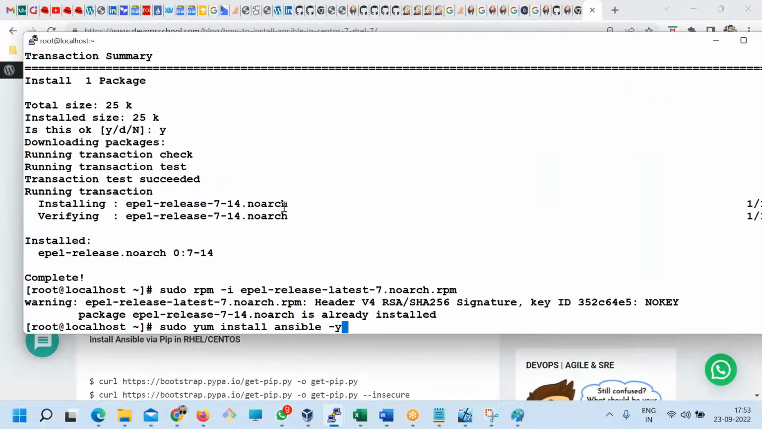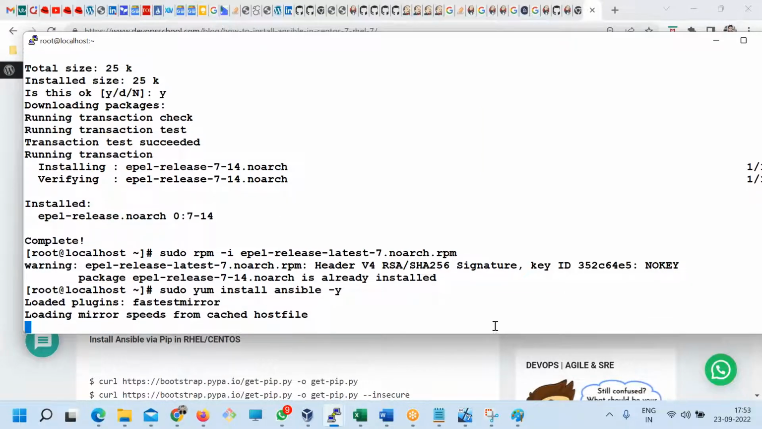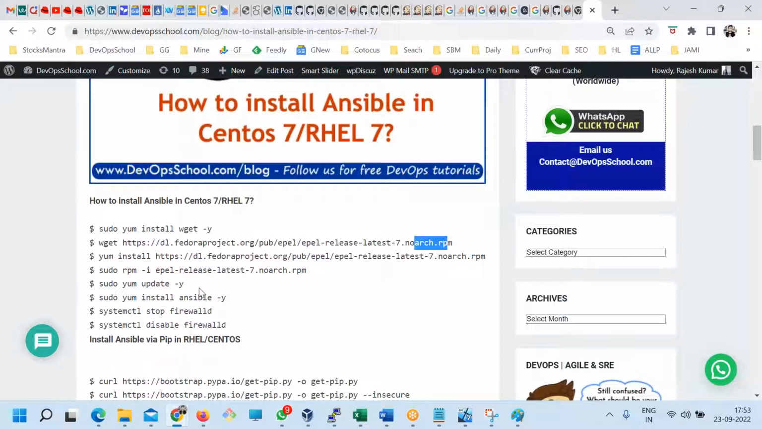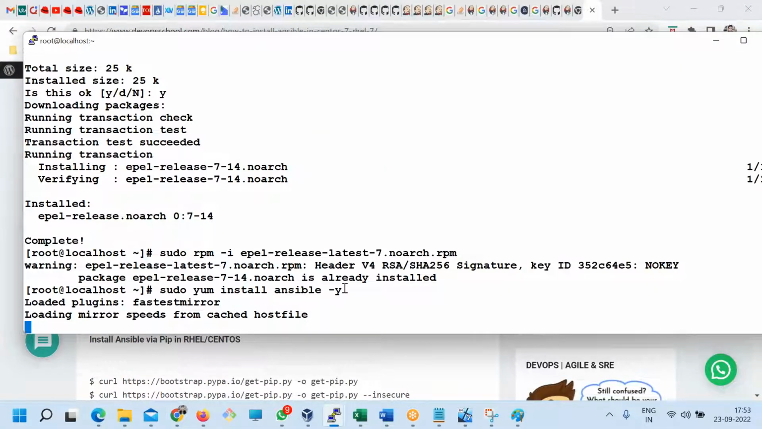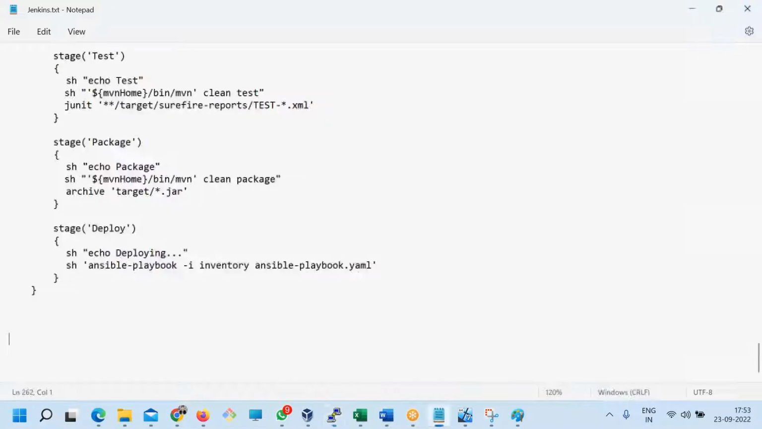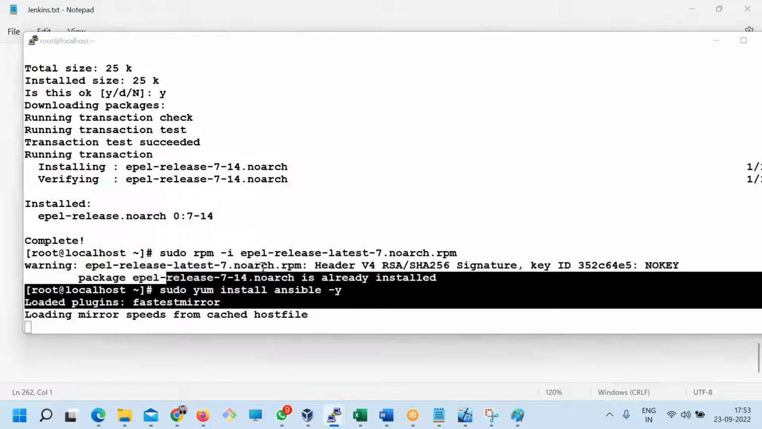Okay, so now what are these commands? These are the RPM files which will update your downloading. Okay, RPM files. EPEL update will happen. So this package will be activated. So let's create the commands. Installation will be in progress.